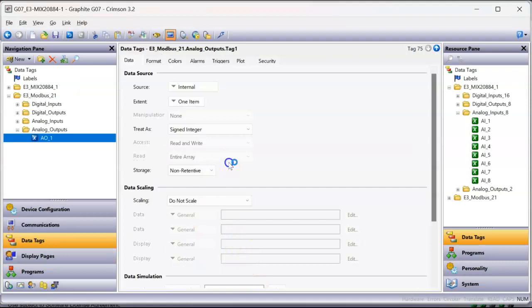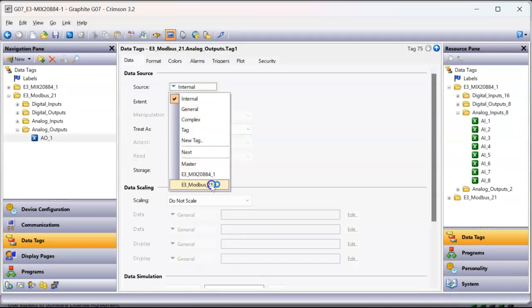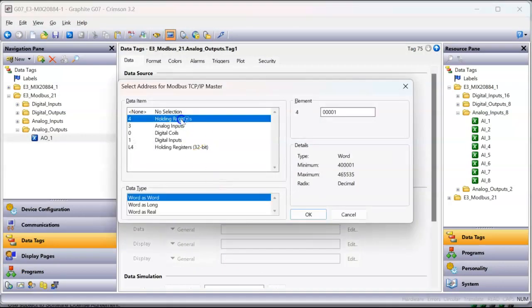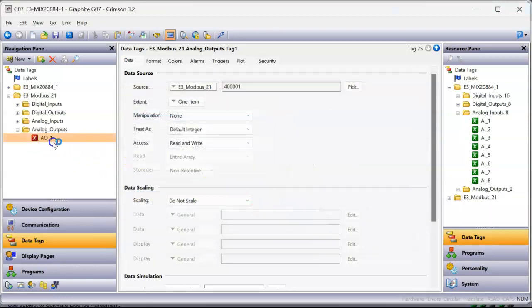So back here at Crimson 3.2, I'm going to hit the pull down, go down to my E3 here. I'm going to go to my holding registers, 40,001, word is 1, click OK. I'm going to leave this one as read and write because I have to write to it. So that's perfect. Let me go ahead and create. There's my 4 tags for that. Looks good. All right. Let me save it.